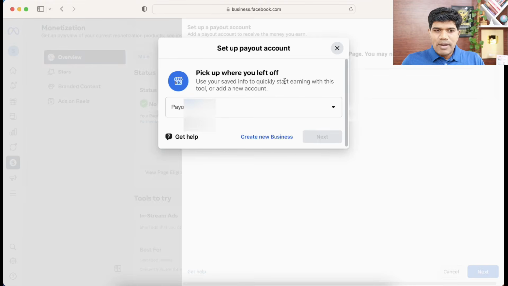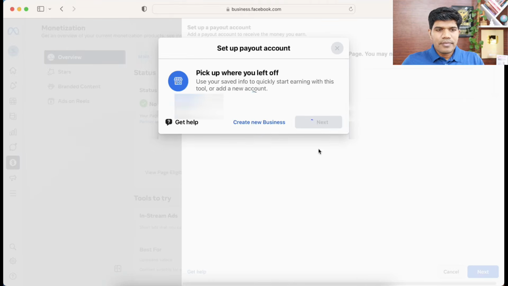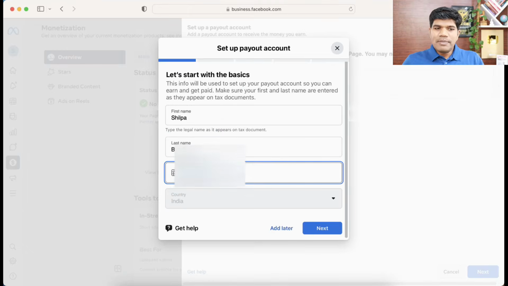So pick up where you left. So use your saved info to quickly start earning with tools. Payout account details, I'm going to select her name. I'm going to click on next. So please make sure to enter correct first name, last name, and also the date of birth. So please make sure to enter the correct name as it has been given in the tax document. So once you enter all these details, just click on next.